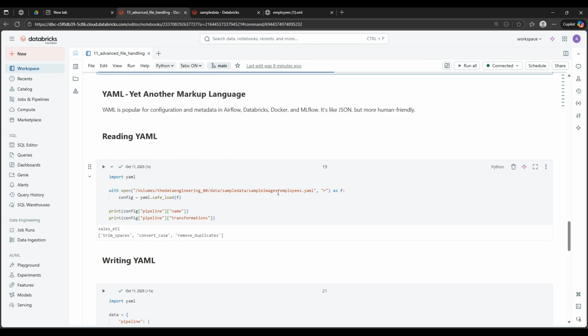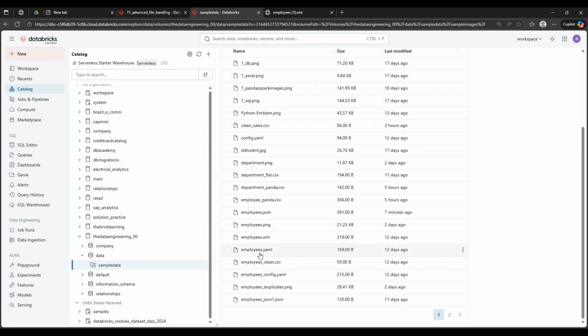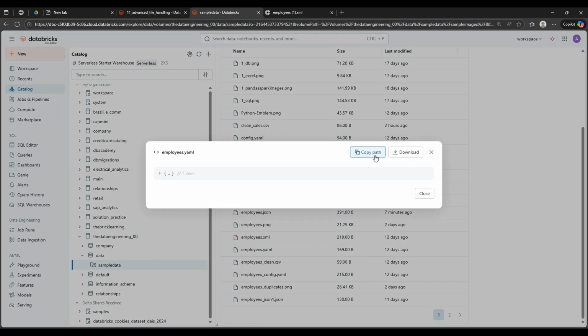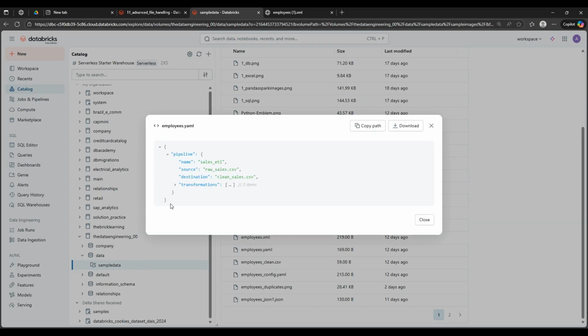Okay, so as always, I have stored one employee.yaml here, and you can read it with open, and then simply iterate through it. There is a library called YAML. We are just using import yaml, and yaml.safe_load is loading it into a config, and through config you can very easily point to different elements in the YAML. So let me quickly open that as well. Employees.yaml, let me check. Yes, it works like that.